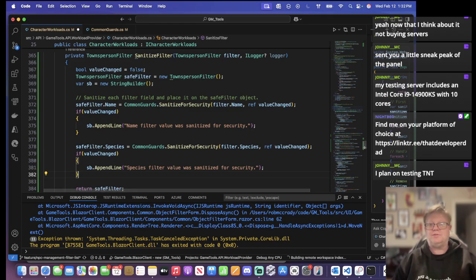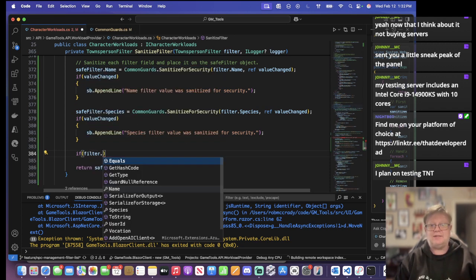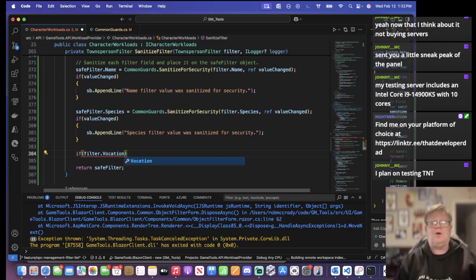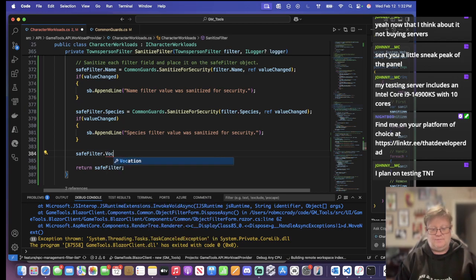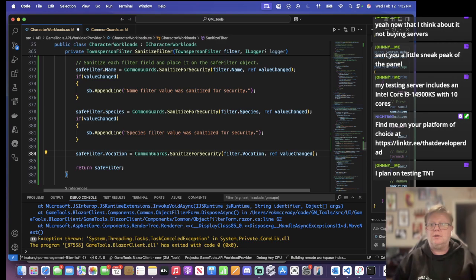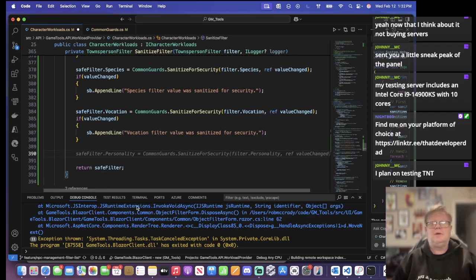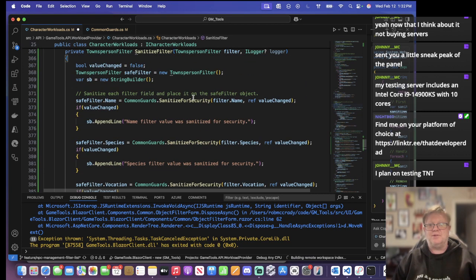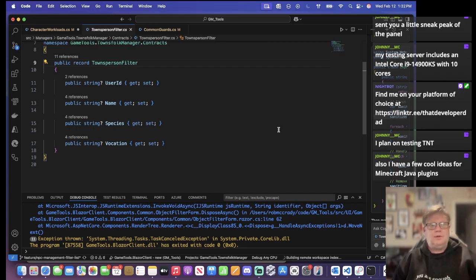If value changed, if filter dot vocation. Oh, wait. Come on, Rob. I've got my head so far on my butt right now. Safe filter dot vocation equals that. If value changed, apply that pattern. And what else is on the townsperson filter? Go to definition: just user ID, which is mechanically set, name, species, vocation. That's all we need.